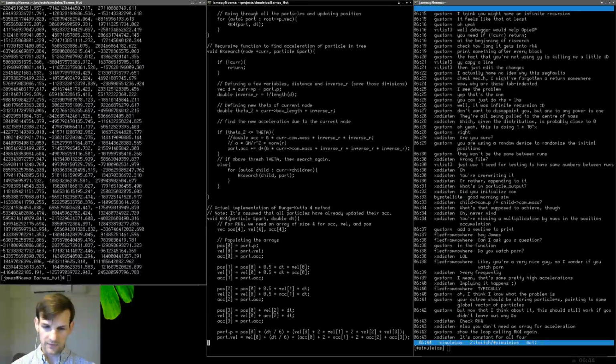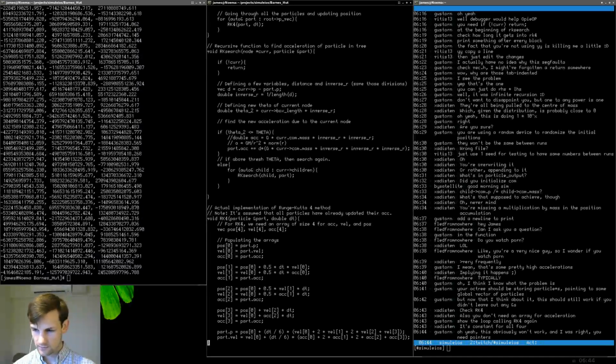Okay, so what do we have here? It's assumed that all particles have already updated their acceleration. That seems fine. Okay, so acceleration 0 is particle acceleration, whatever. Position 0 is going to be 0.5 times dt. Velocity 0, okay? Velocity 0, good. Velocity 1 is going to be times... You need the pointers? Wait, why do I need the pointers? Why would I need the pointers for this? Let me see. So we have particle.p. It's not obvious to me why it won't work, is what I'm saying, because it seems to me like this should still be fine.